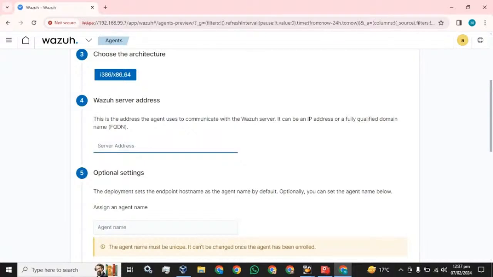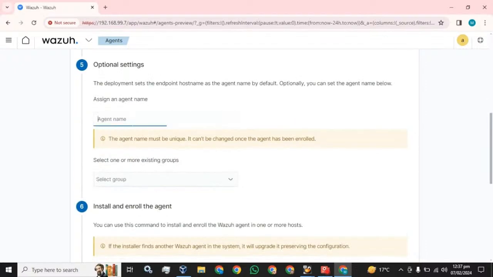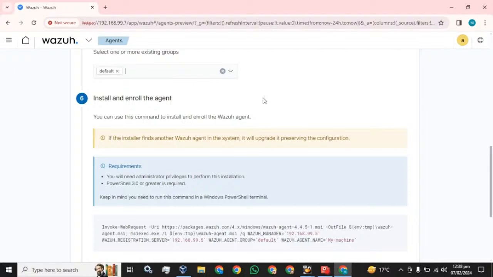What is the server address? Because this is my distributed scenario of Wazuh. The IP address of my Wazuh indexer, Wazuh manager is this, and Wazuh dashboard IP is this. What are you going to name this agent? I am going to name this agent my machine. Any group you want to add? Default.